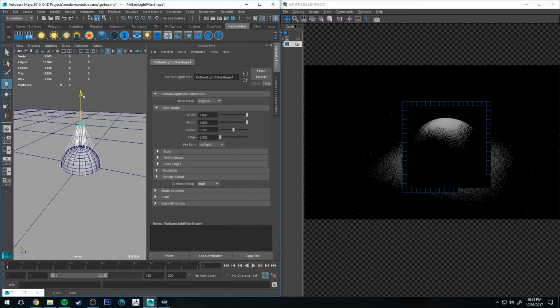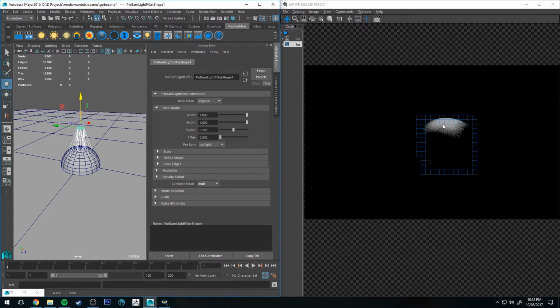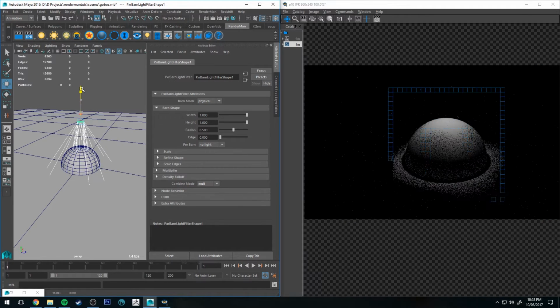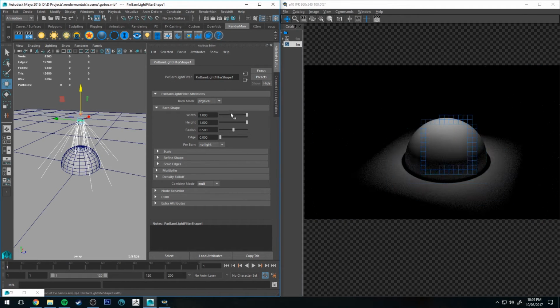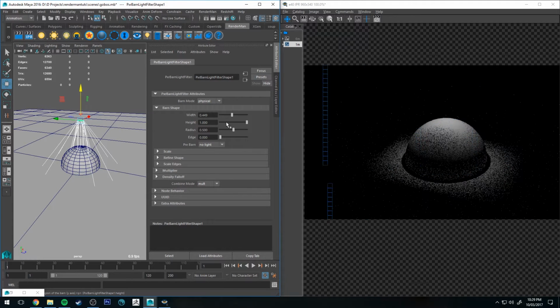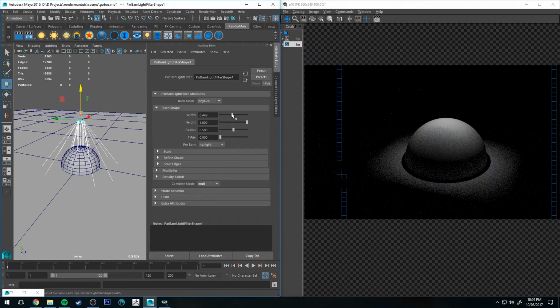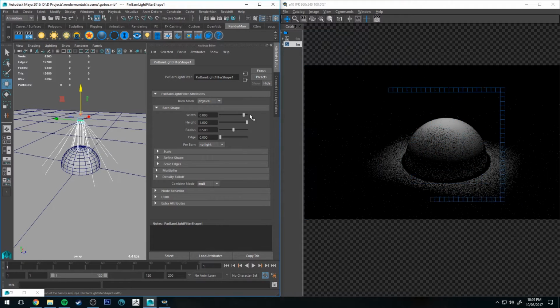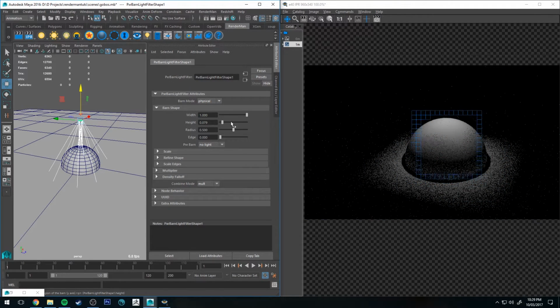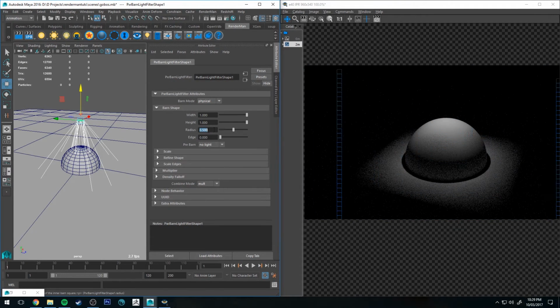So as I move that down, you'll see that it's starting to shrink the area in which the light is affecting. And as I raise it up, you can see it's doing the inverse. So our first options are barn shape. We can change the width by reducing or increasing it, and the same with height. Pretty straightforward. Radius is how you would essentially control your falloff.